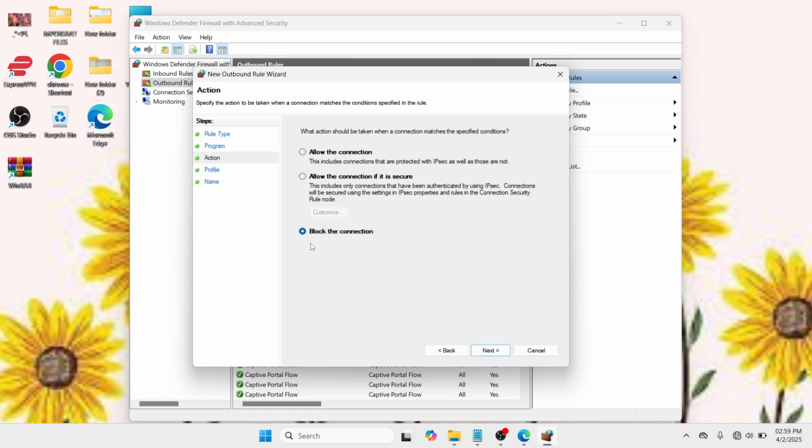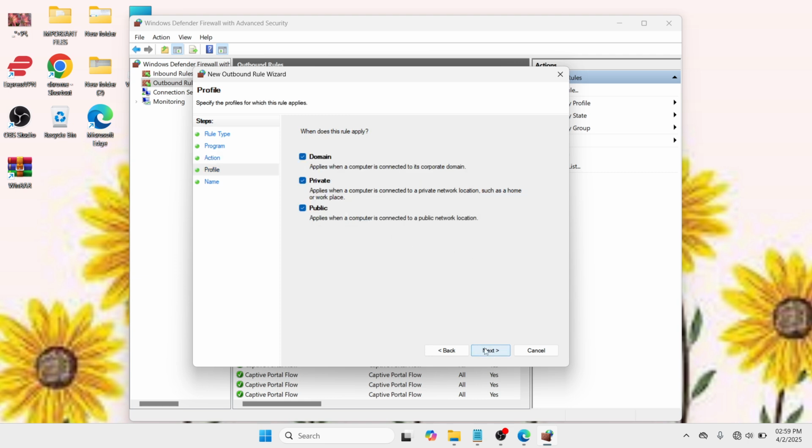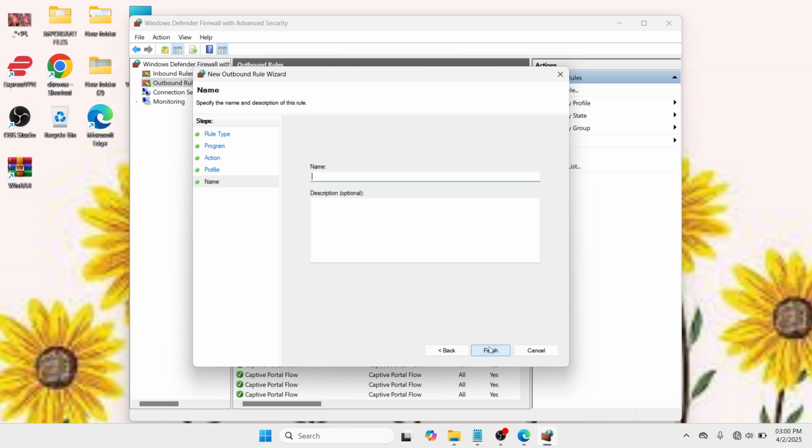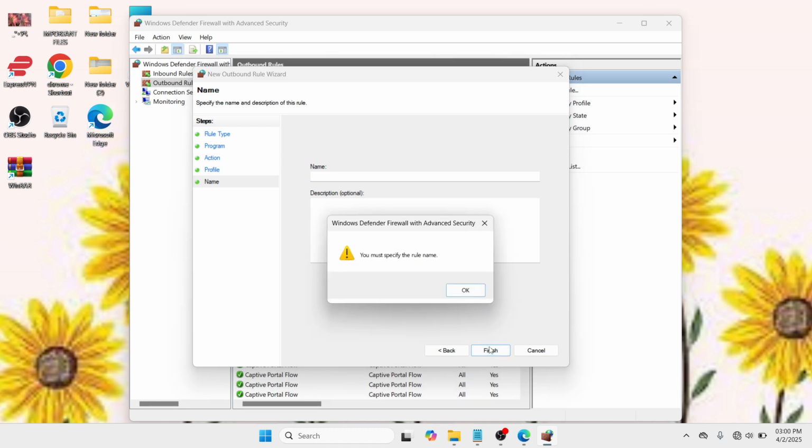Then you need to select Block the connection. Once done, click on Next again and make sure that these rules apply in all of these aspects, which are Domain, Private, and Public. Once done, go with Next again and click on Finish.